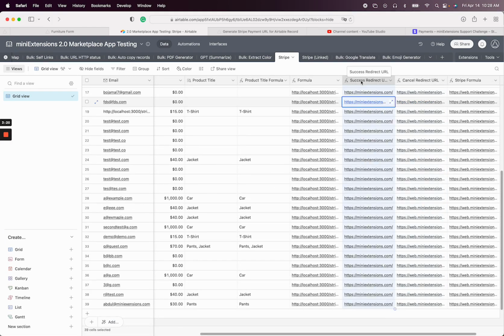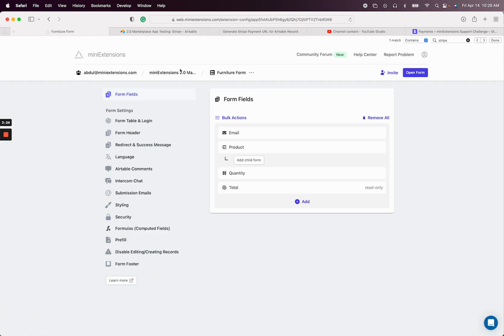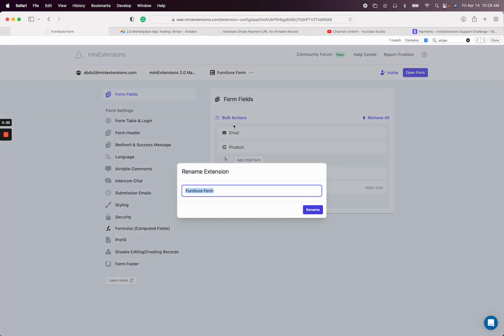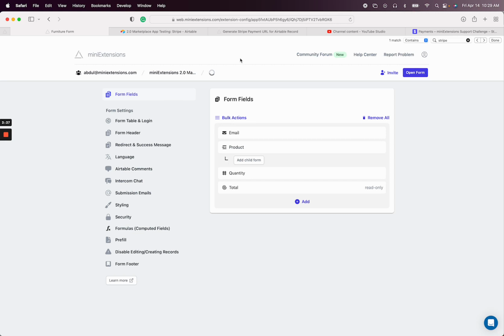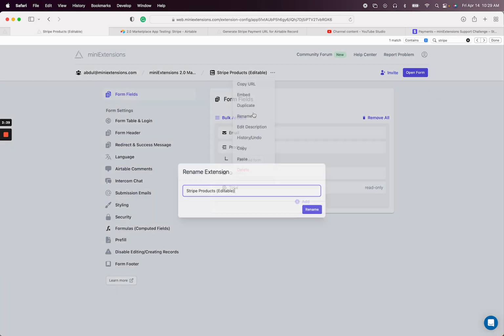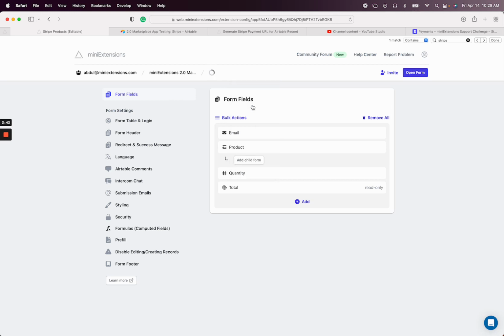Now on cancellation, we're redirecting back to the form. On success, I would like to redirect to a new form that is just read only. So let me rename this form just to make it not confusing. Stripe products. And now I want to call this editable, and I want to create a new one that is read only. This read only one is going to be useful because after duplicating, I don't want the person to be changing things. So let's go ahead and go there.